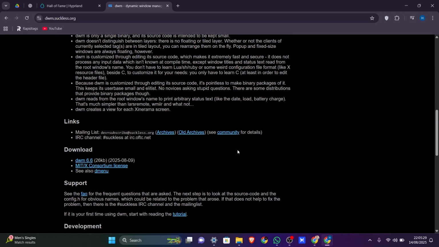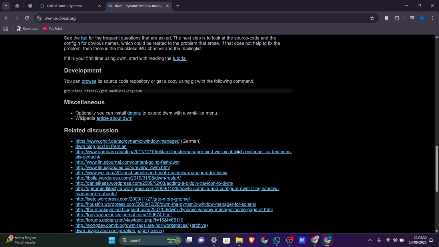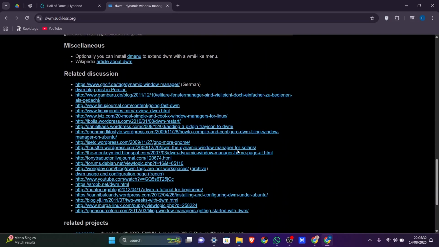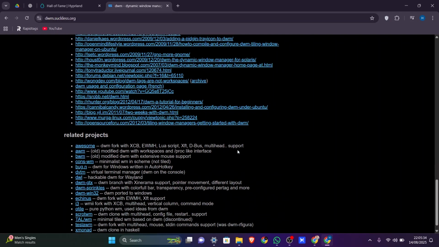Overall, Hyprland is better for a modern, visually appealing Wayland experience, while DWM is ideal for minimalist, high-performance X11 setups.